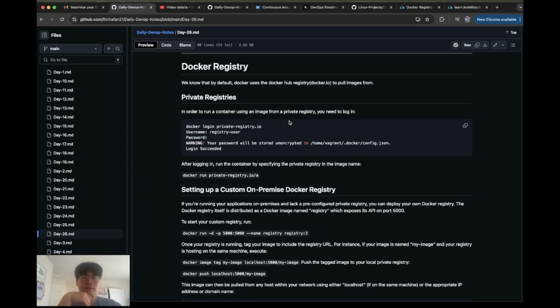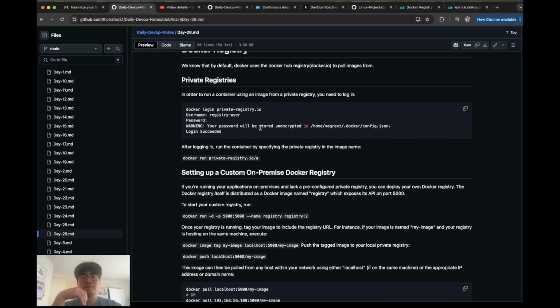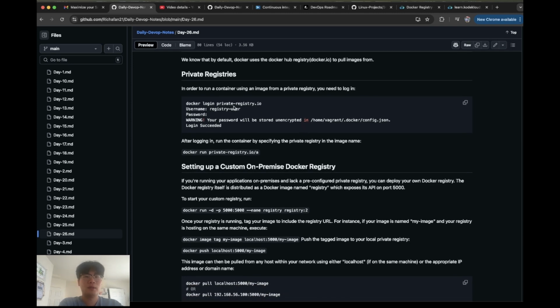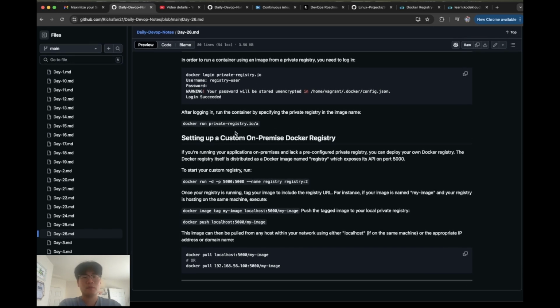And next we got Docker registry. I've already explained what a registry is, right? That's like a library, and we know that by default Docker uses the Docker Hub registry, or docker.io, in order to pull images from. And I went over private registries, but never went over how exactly you access them. So you actually need to log into them. Here's an example: docker login to whatever private registry it is with your username and password. And after logging in, you can run the container by specifying the private registry and the image names like this.